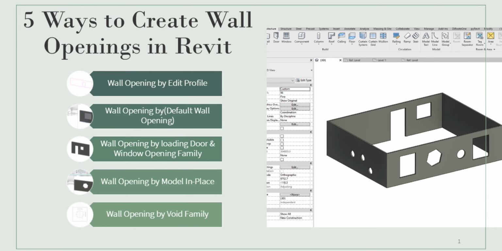In this video, we'll walk you through 5 different methods to create wall openings in Revit. These methods will help you create openings of all shapes and sizes.